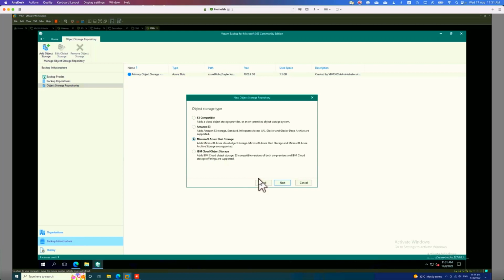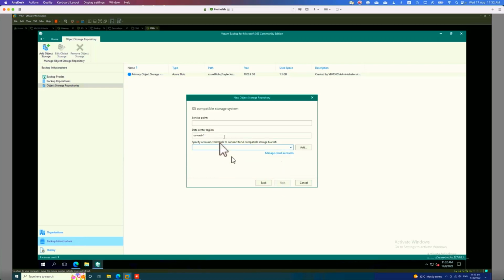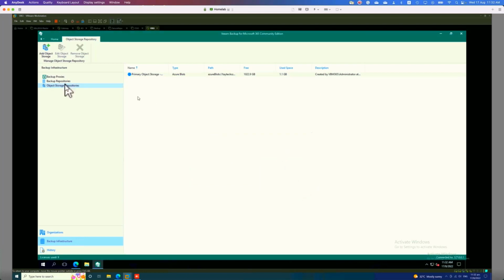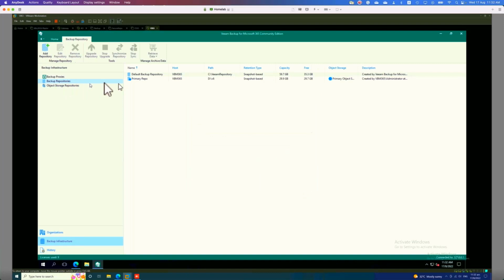Make sure before you come to configure your object storage repository here, that you have set it up. For example, if you want to deploy in Amazon S3, make sure that you have set up your S3 bucket in your AWS account, right? And we will need your access key and shared key to connect to the Amazon S3 bucket, right? Same goes for Azure Blob as well as IBM Cloud, right? So if you are using on-prem, of course, you go to S3 compatible, and then you put in your service point, the region, whatever here.